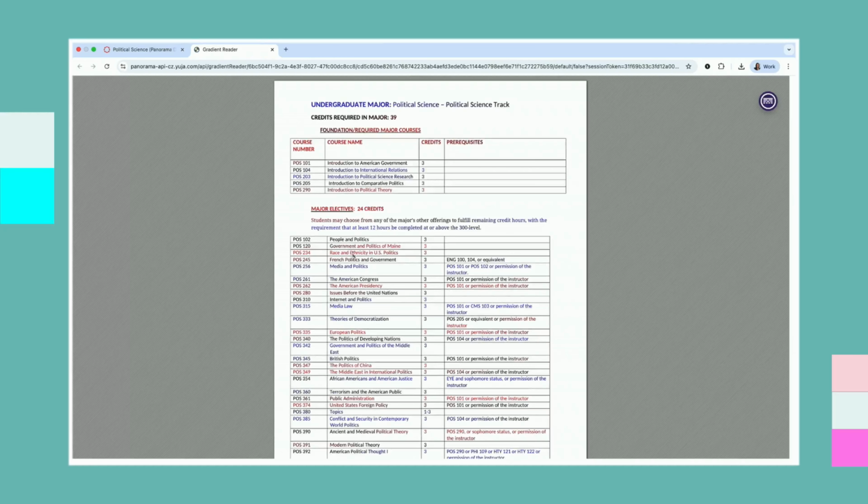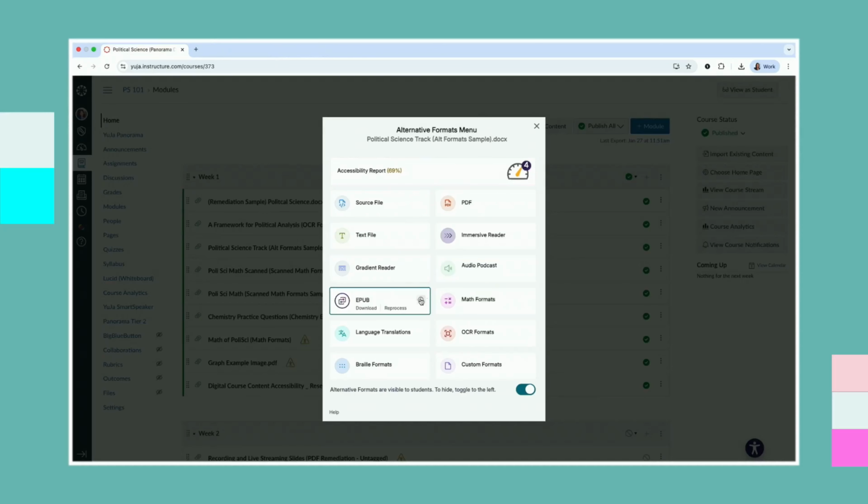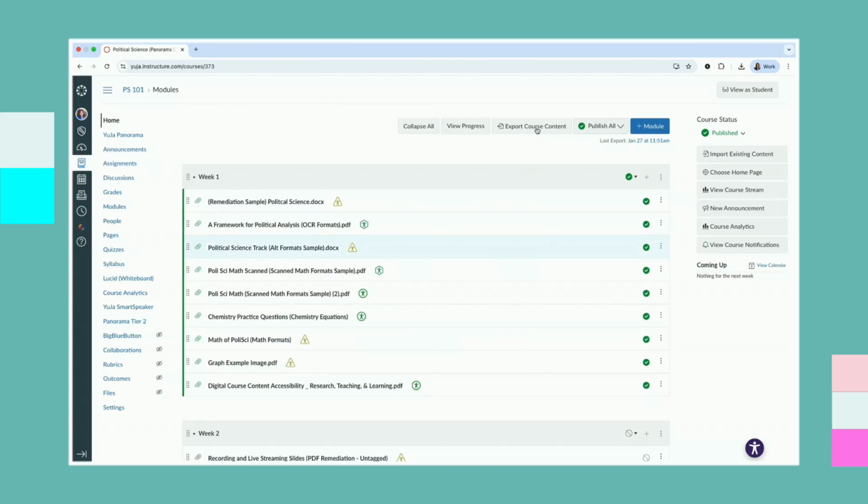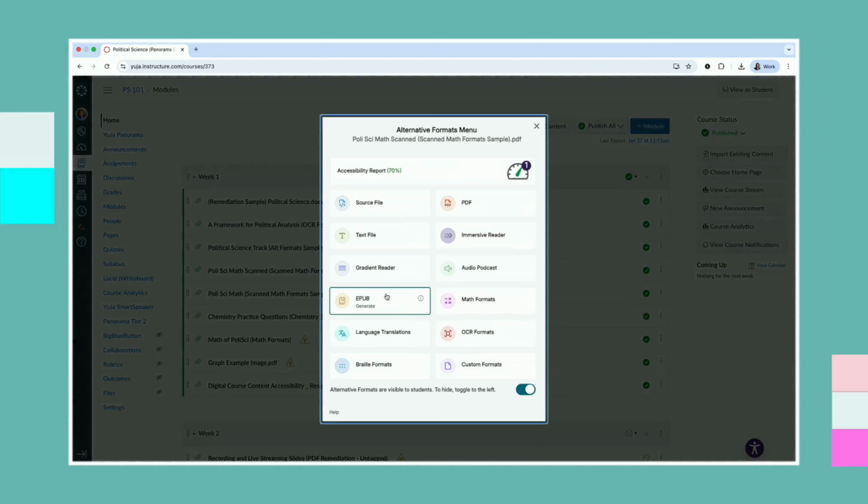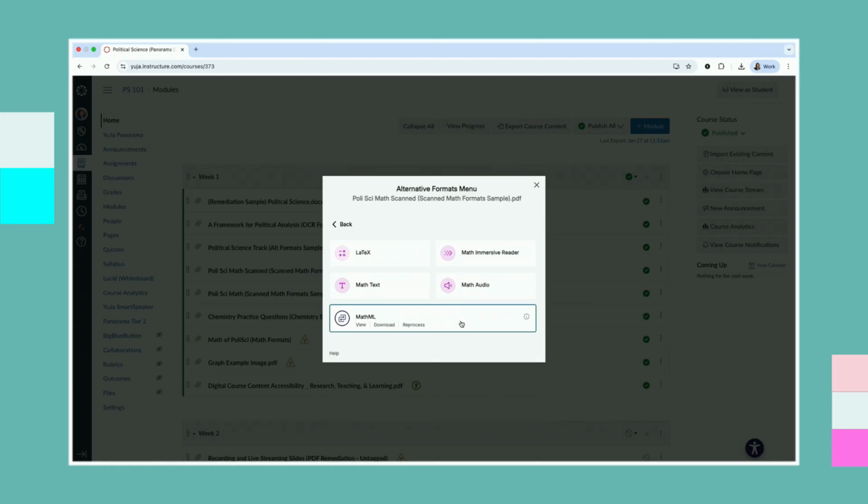Gradient reader for dense content. Folks with ADHD that have a problem following dense content, it breaks up the colors. You have an audio podcast, an EPUB for Kindle. A popular one is math formats for science and engineering. YuJa has the ability to take scanned documents, handwritten documents. You can take those math formats and convert them into narratives. And this is a big issue with accommodations groups because they're not experts in math. So this will allow the student to have a self-service portal for that.